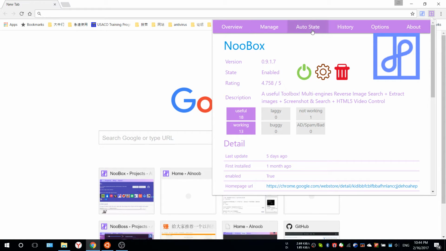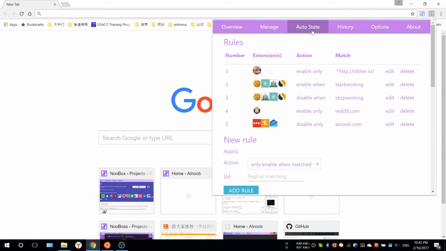And also you can see the permissions here, which might be useful to see if they're spamming or not. The most important feature for NooBoss is the auto state. So yeah, that's it for manage. And the most useful feature is auto state, which means there are extensions that might be made for specific URL addresses. So RES is made for Reddit. So the idea is when you're visiting Reddit, you do want the RES to be enabled. But once you leave Reddit, there's no reason to keep RES enabled, so you want to disable it.